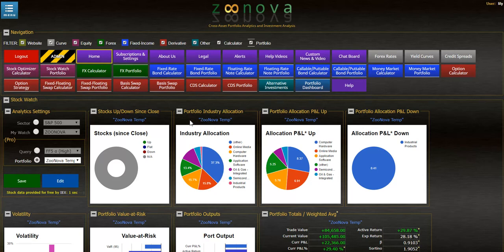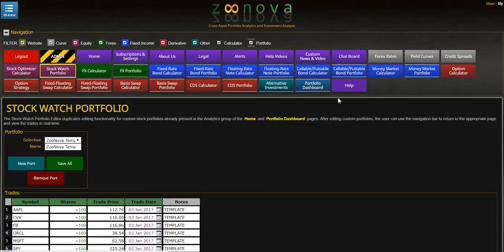So initially when you do have a portfolio set up, which you can either set up through your Stockwatch portfolio here, and new port, remove port. Once you create a new one, it will show in the drop down and you would save it. Go back to home.